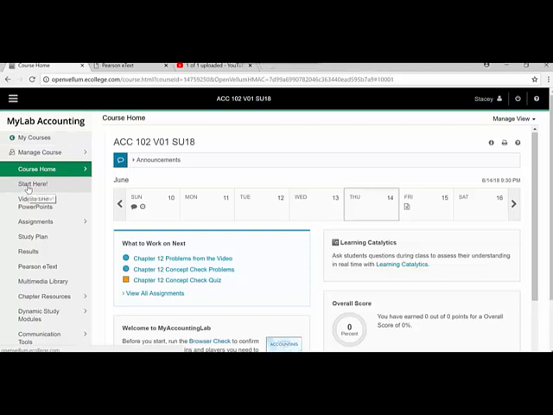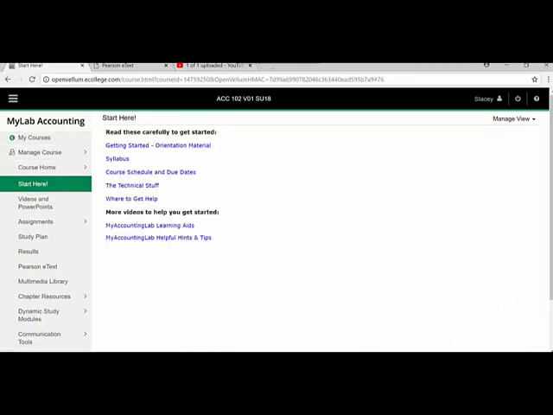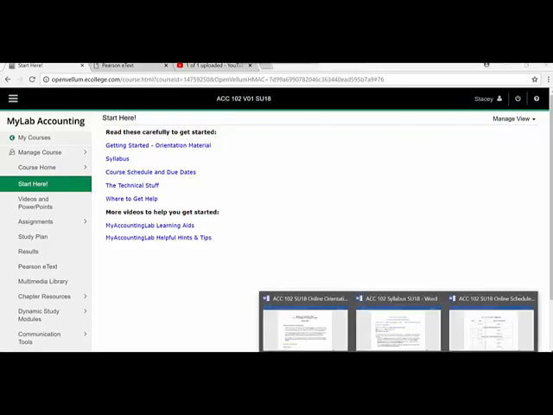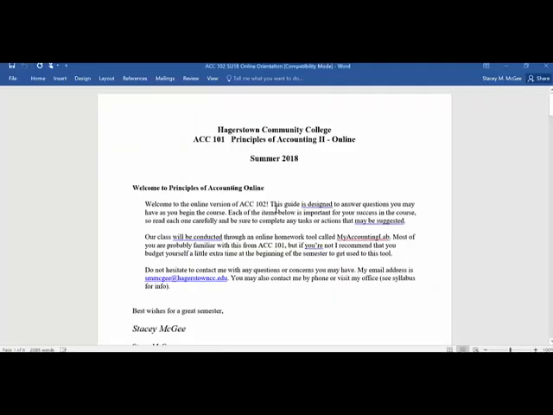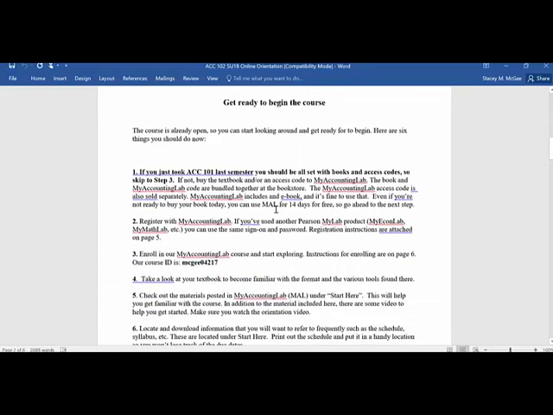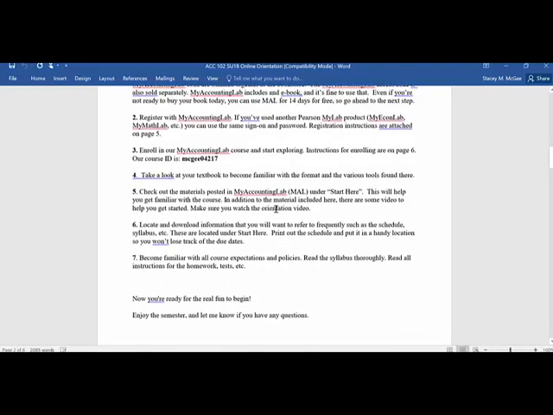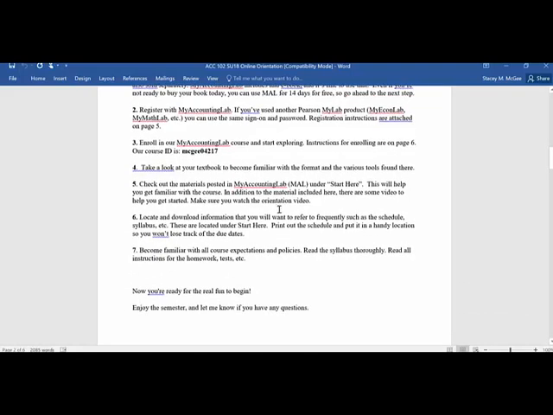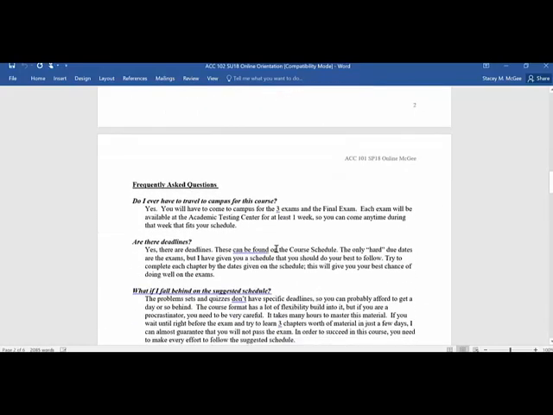Hopefully you all started here at Start Here, where I have some things posted for you. I'm not going to read them all, but let's go over some of the things here. The orientation information. You do need some form of the textbook, but the ebook is fine to use. You don't need the physical book. When you go into my lab, if you rolled over from Accounting 1, you have whatever access you had last time. Whatever you purchase, because that was for two semesters. So, you should still have the ebook if that's what you had last semester.